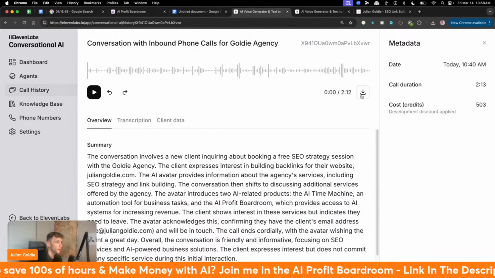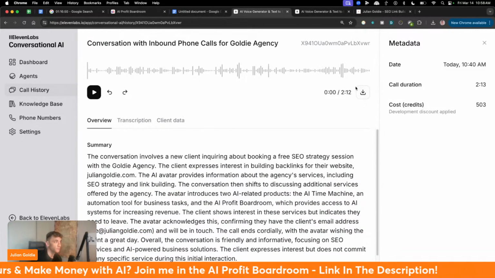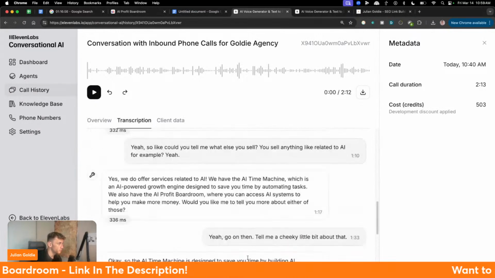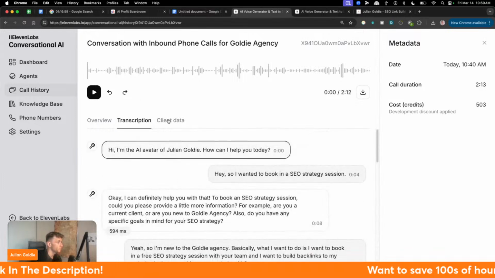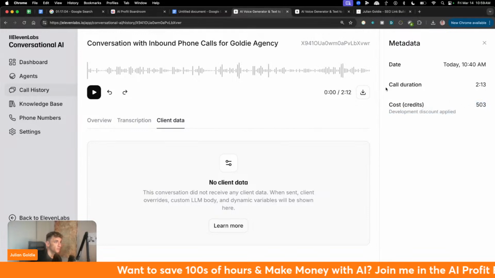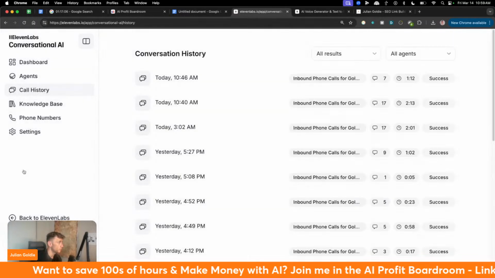And then we can actually download this and send it to our team, right? So we can download the actual audio file. We can play this back if we want to. We've also got the transcription of it here between the AI agent and the person. And then we have the client data, right? So super powerful stuff. We can see how much credits it cost us, how long the call duration was, etc.